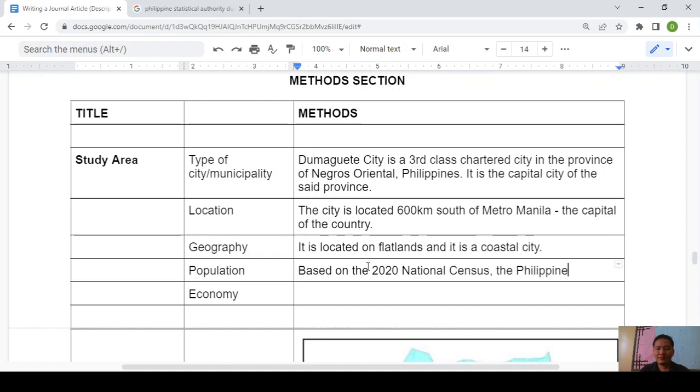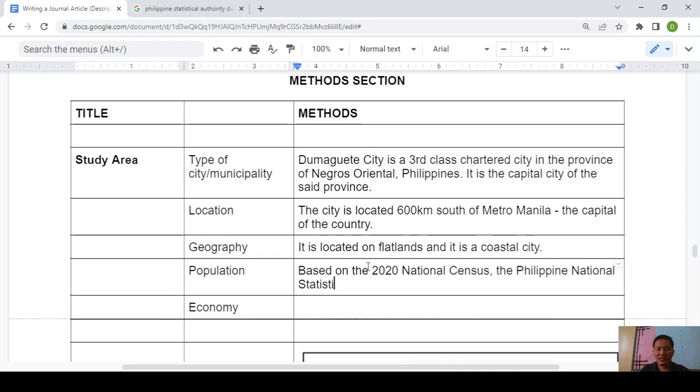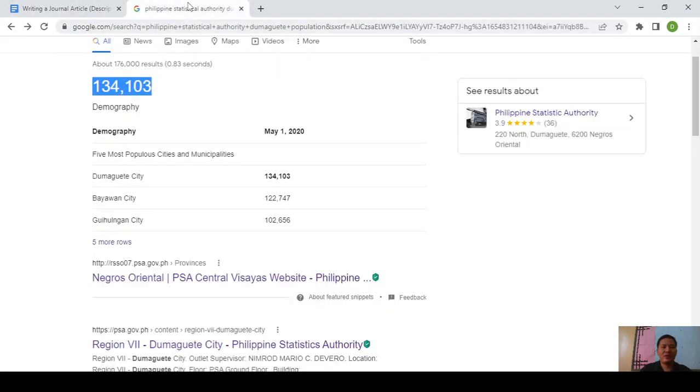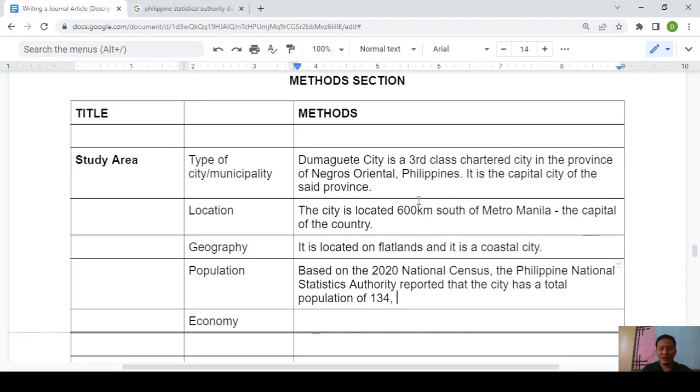In 2020, the Philippine Statistics Authority, based on the 2020 national census, reported that the city has a total population of 134,103.